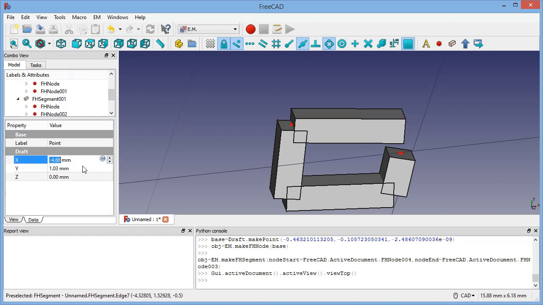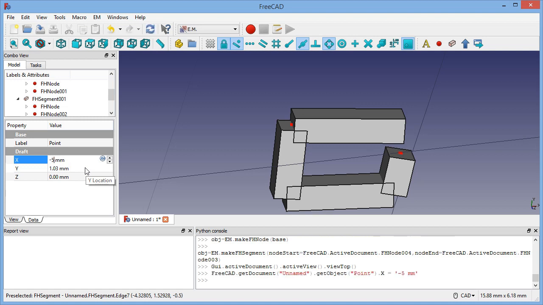So let's fix, for instance, -5 instead of 4. Let's say as a Y parameter, we have 1.